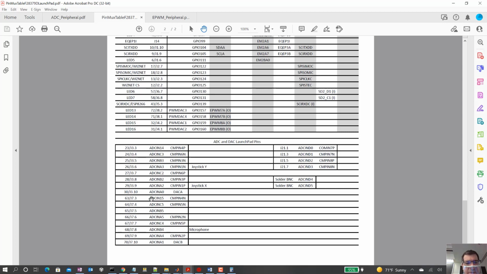I always forget which ones exactly are missing. I think there's A1. But anyway, you can look through this, and some of the ones on that diagram I just showed you are not brought out to our pins on the red board. Right? So these are the pins we have on the red board.